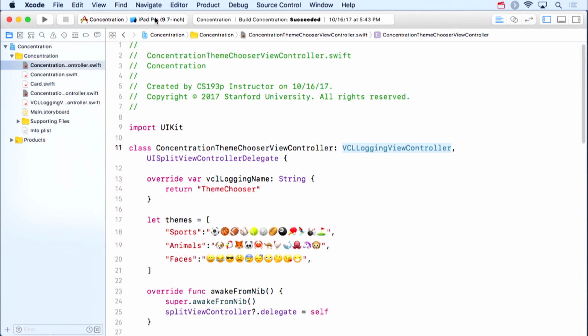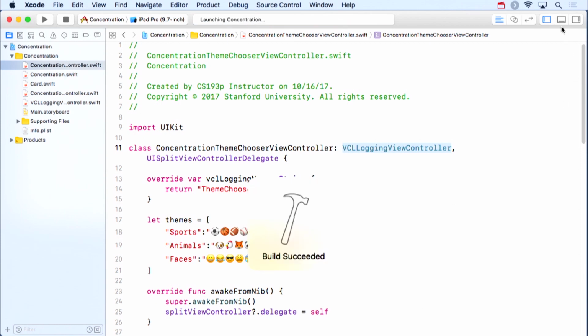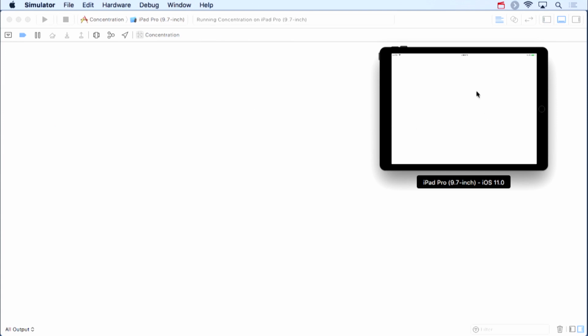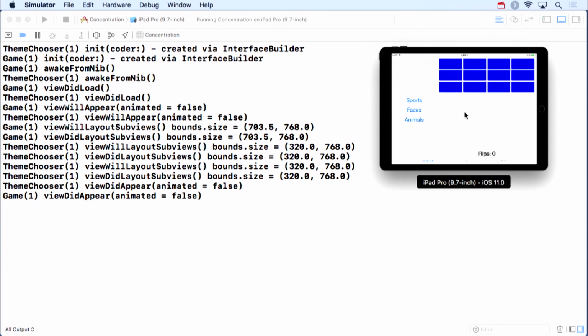So let's go ahead and run. Let's run this on iPad, see what happens. Let's bring our console up here so we can see what's going on. All right, so here is our Concentration game showing up in landscape. And you can see right away, look at this, init from coder. This init from coder is when something comes out of a storyboard. So both of these are initialized, both of them awake from nib, you see. Both of them have their outlets and everything set, and then viewDidLoad happens on both of them.